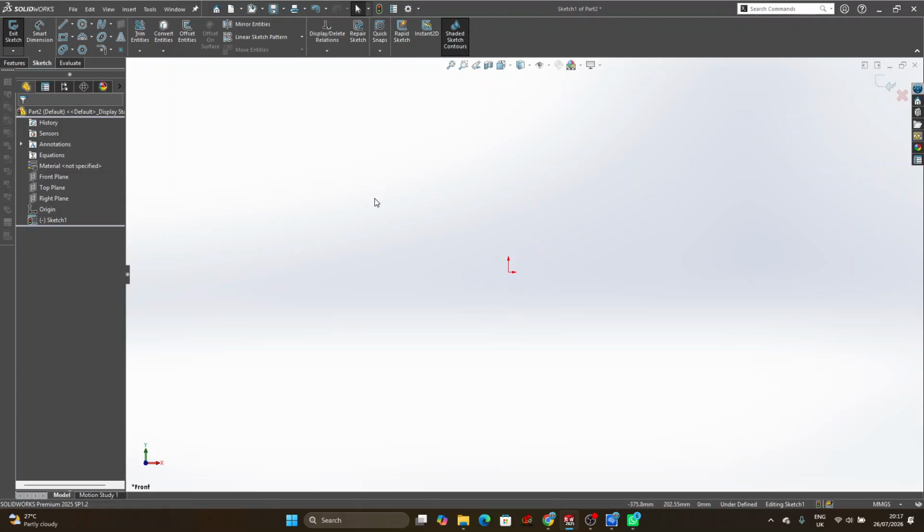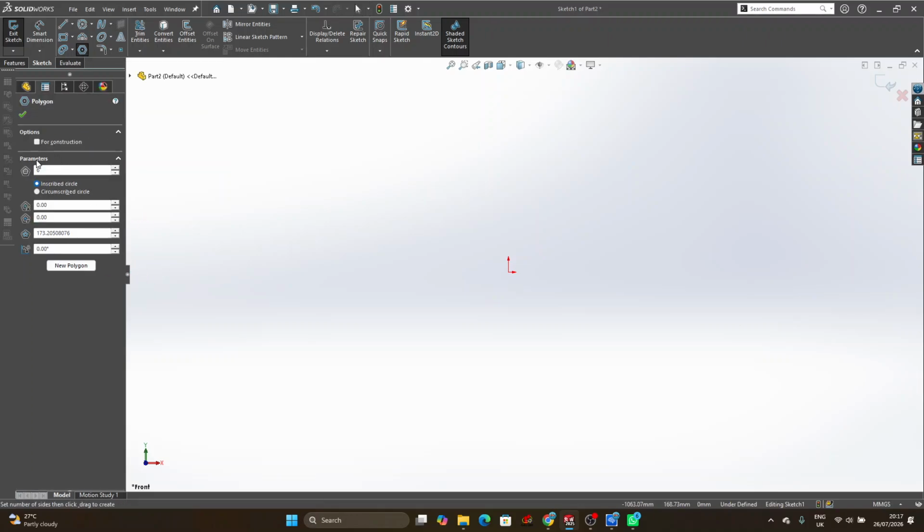So I'm clearing my screen. I'm highlighting the sketch to clear my screen. And we talked about polygon too. So polygon, when you click on this polygon tool, you can specify the number of sides. You can make it 7. You can specify whether it's going to be an inscribed circle or circumscribed circle. Just click on a point to draw the polygon.